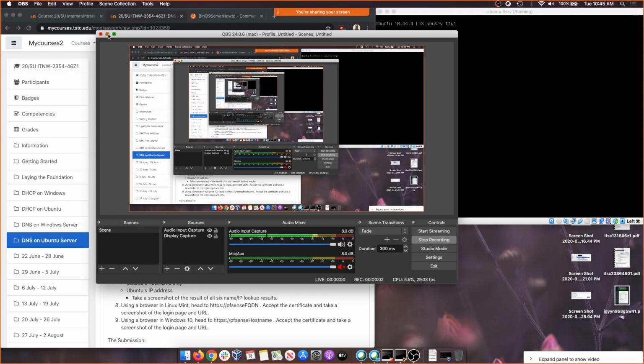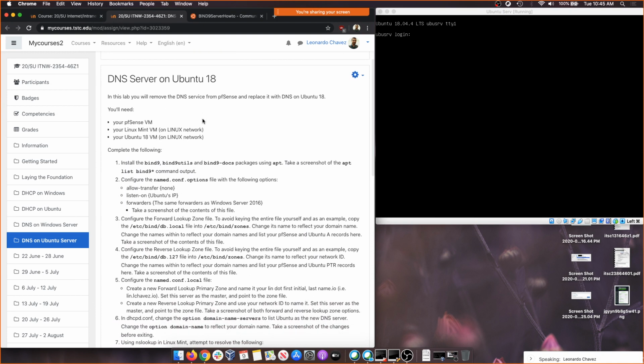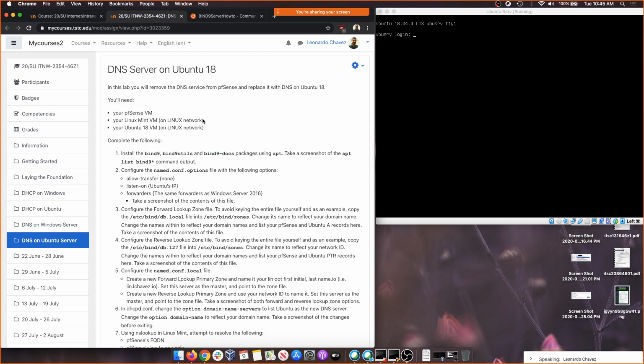Okay, so new week, new lab, and that new lab is the same lab, just on a different operating system. So DNS server on Ubuntu 18. This is really where the differences are going to come in. I don't know if you're on Ubuntu 20. If you did get on 20 and then didn't change back to 18, here's where the differences may actually come into play a little bit. But it should probably stay mostly the same.